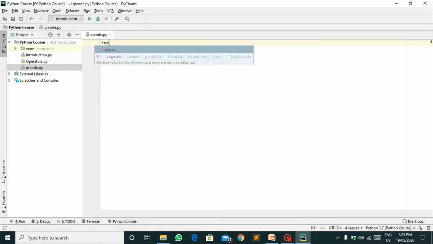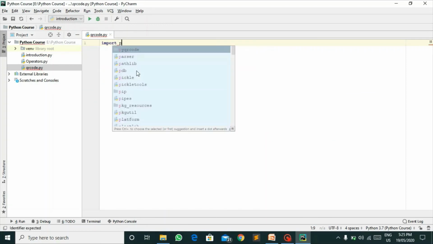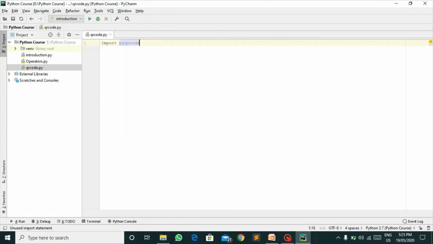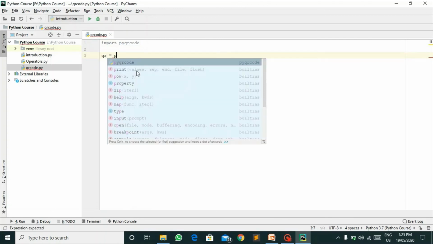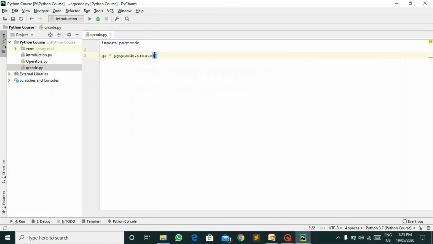And we will start by importing the PyQRCode module, and we'll declare a variable QR is equal to pyqrcode dot create, and you can pass any value in it. I'm passing hello world in it, so it will generate a QR code based on hello world. So if you scan it through your mobile phones, it will give hello world.